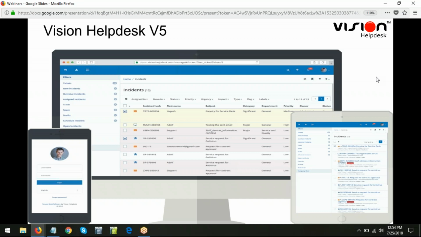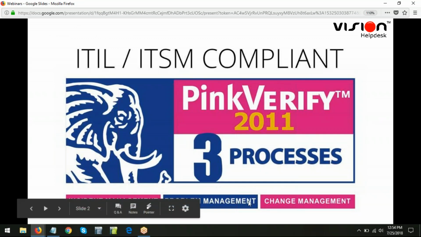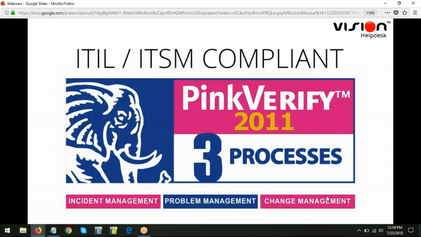Now, as you all know, we have recently launched the V5 version of our software. This V5 version is responsive and is packed with many features. There are many feature enhancements which I will be covering during this webinar session. Vision Helpdesk is now also Pink Verify certified for 3 processes, which include incident management, problem management, and change management.